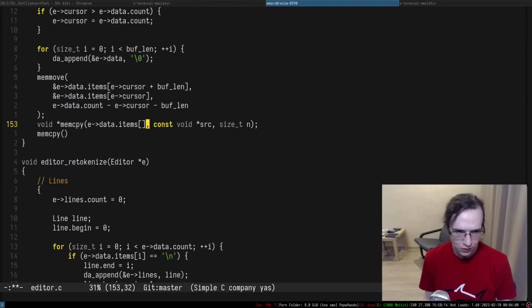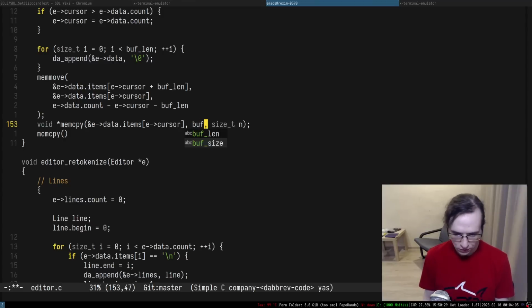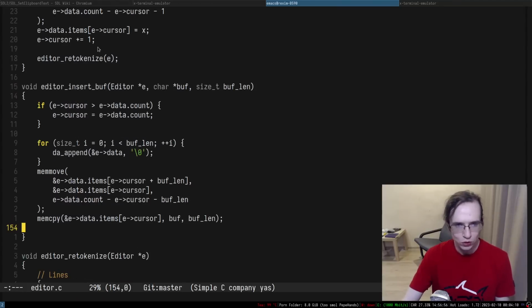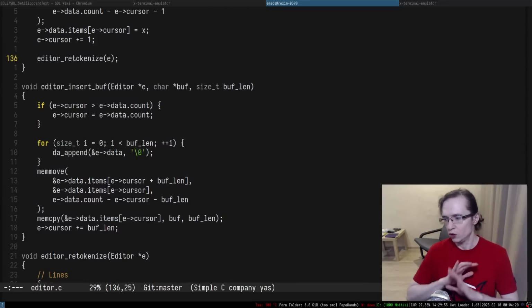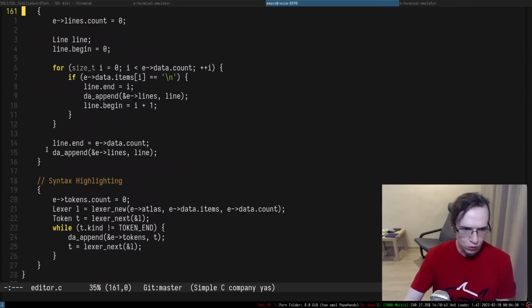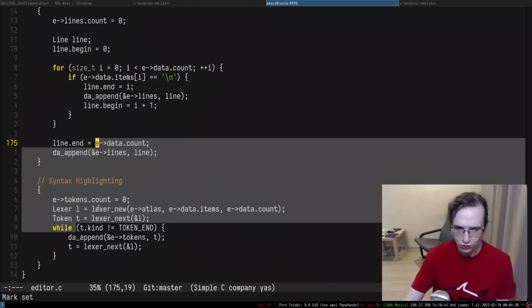Yeah, data items, e cursor. So this is the data cursor. The source is the buffer, and the n is the buffer length. There you go. So we just copy the thing that we wanted to insert. After that, we need to increment the cursor by the length of this stuff, right? So after that, all of the tokens are screwed up, right? We need to retokenize everything, right? And retokenization, if I remember correctly, includes retokenizing the lines and also the syntax highlighting.